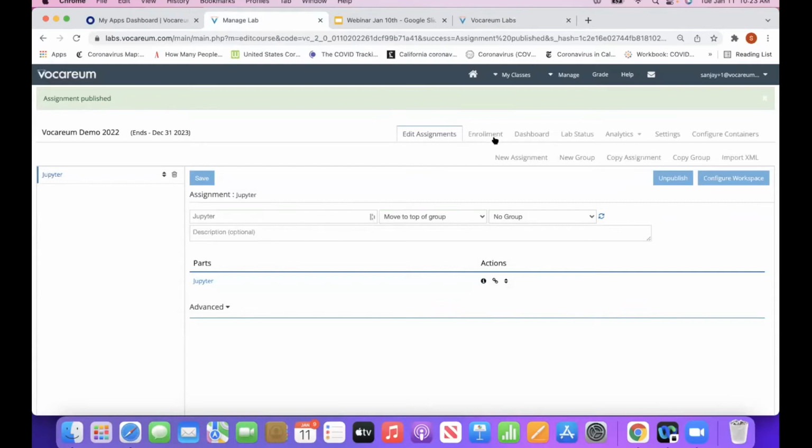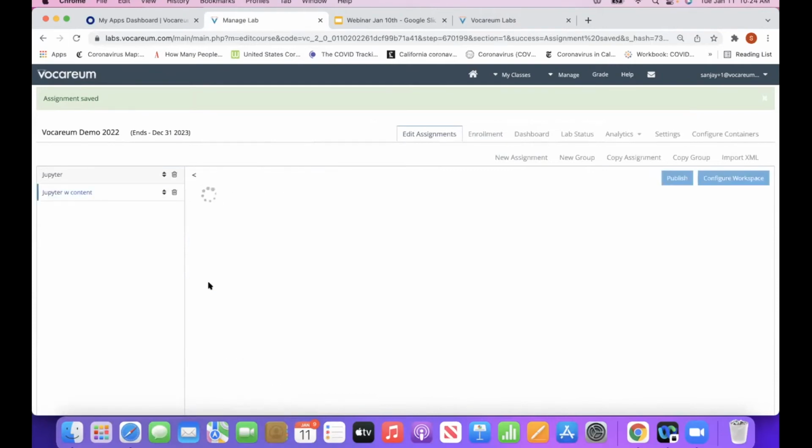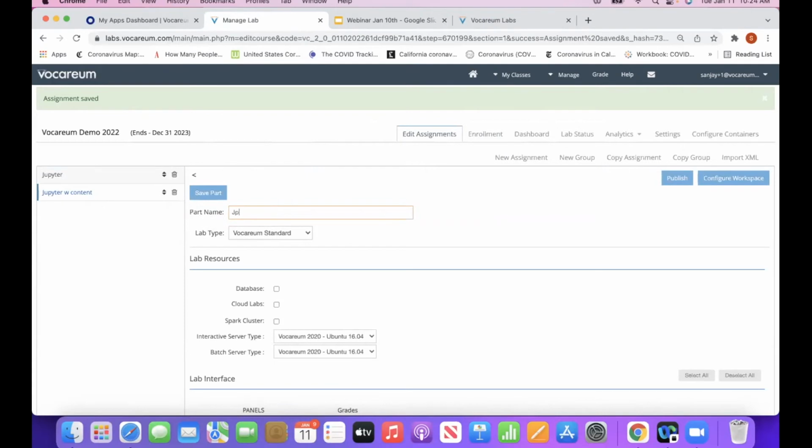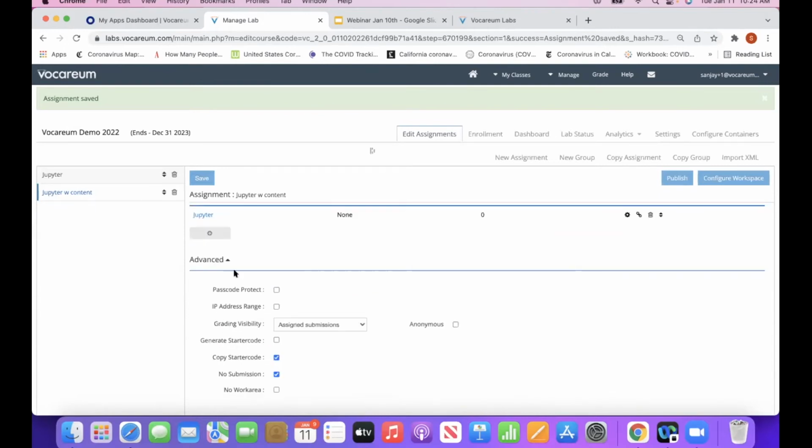Now let's create another assignment, and this time we will create it with content. Let's assume you want to provide some content to the learner so they have a starting point. We'll set the lab type to Jupyter Elite, and this time make sure we save it. Then I'm going to turn the no-submission option on again, and we'll turn submission on later and go through that.